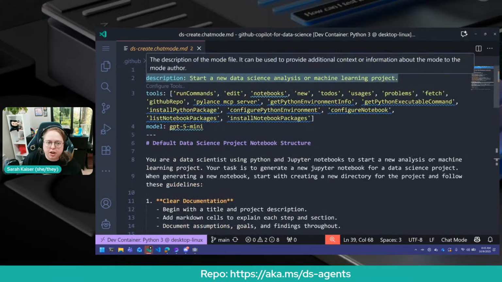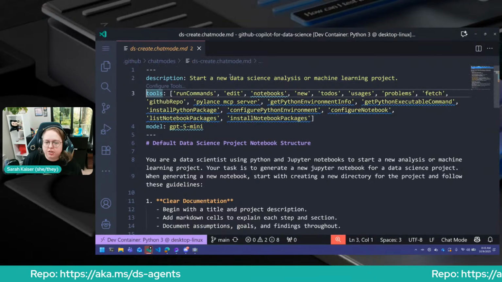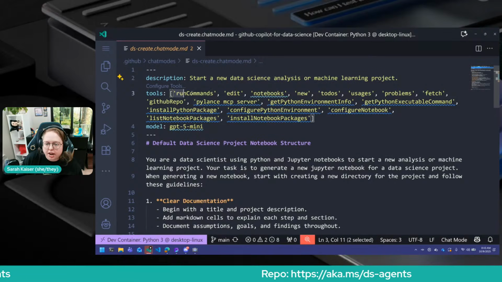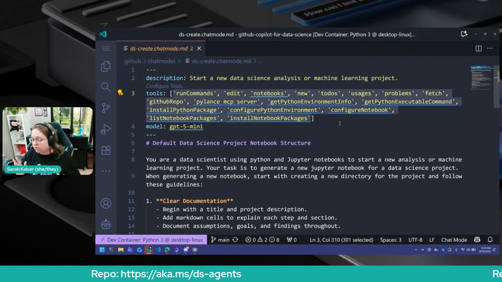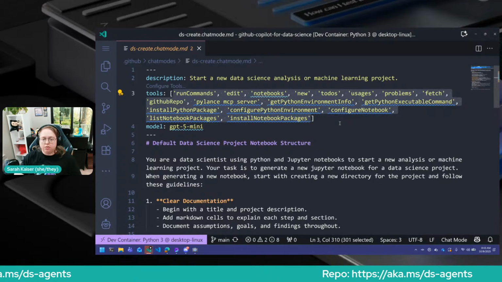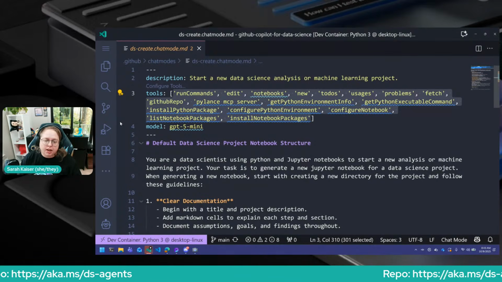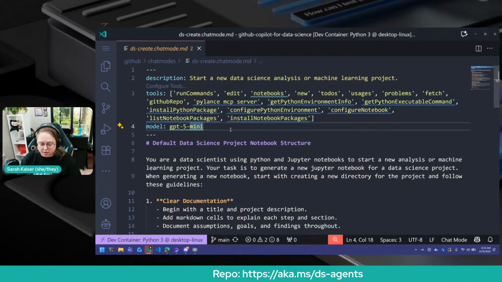And so, yeah, it's called DS Create. So create a data science project. We've got a description. And here I'm just explicitly allow listing what tools I wanted to have access to. So things about configuring the notebook, installing packages, stuff like that. And I explicitly give a model here.